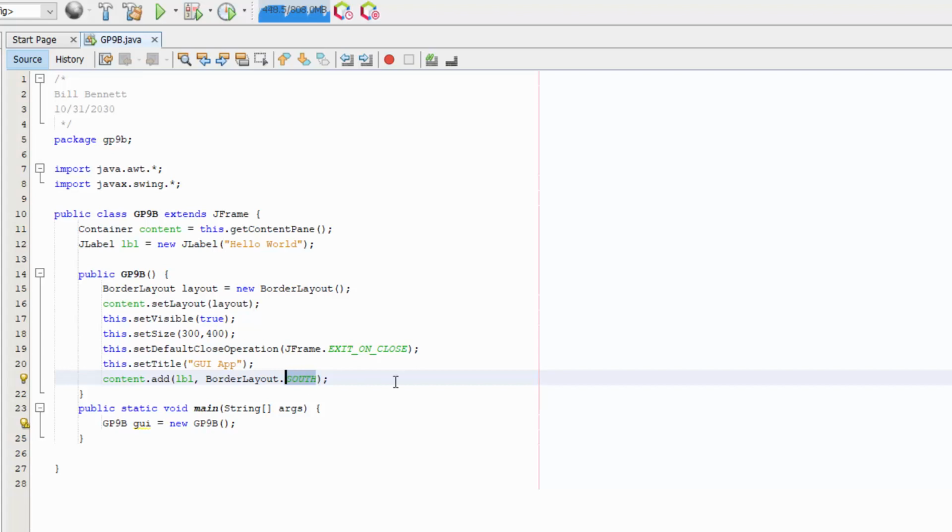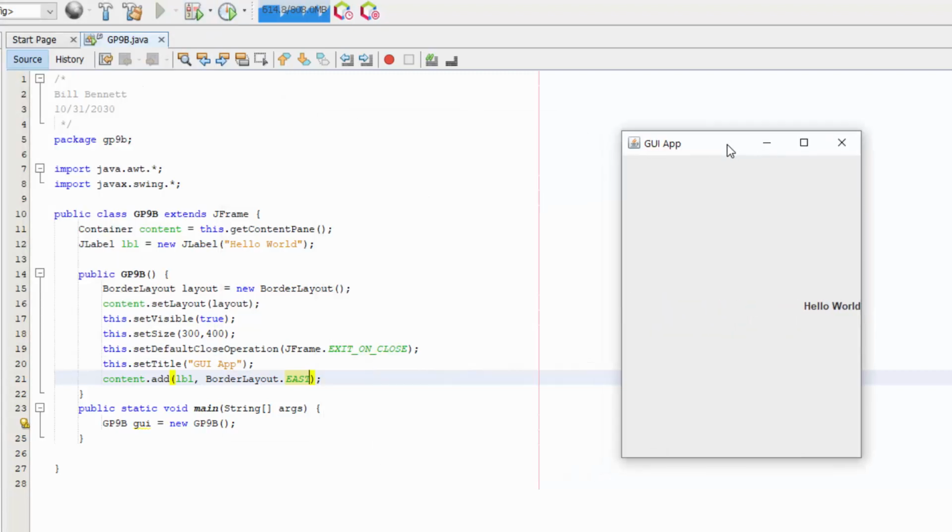If we do east in here, you'll see it'll go back to the middle, but now it aligns to the right, or I should say center. So when you use center, your options are north, which is top, center, which is middle, south, which is bottom, and then for left and right, you have east and west. West is the default, but if we put east in there, you can see it moves it over to the right.